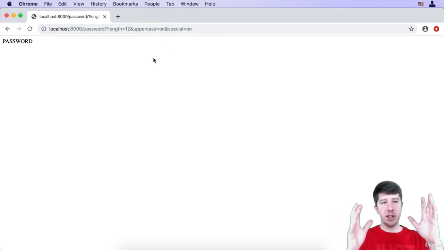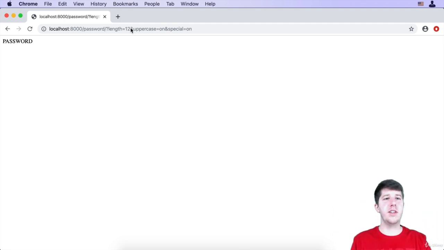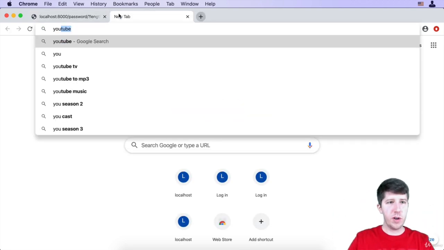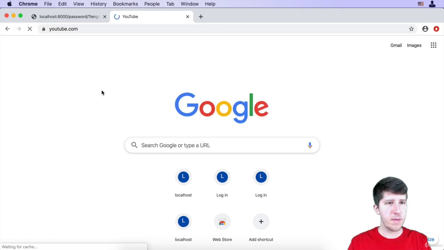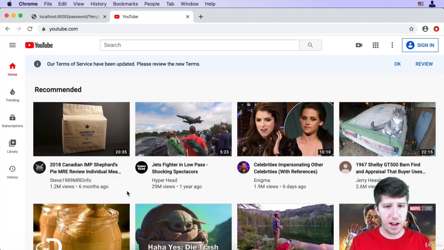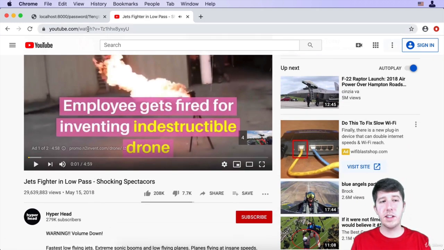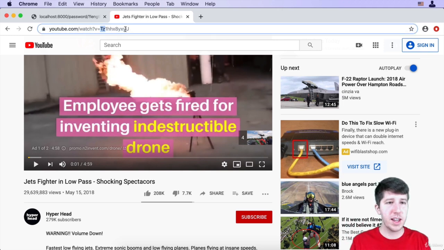Something that's really cool about this is this format is followed on a ton of different websites. So for example, if we go to YouTube, and let's just pick a video here, Jet Fighters. We'll hit pause first. You can see at the watch here, they have v equals, and every YouTube video has a unique ID here. Like there's this one, for example. If I put in a different ID there, it would go to that video.